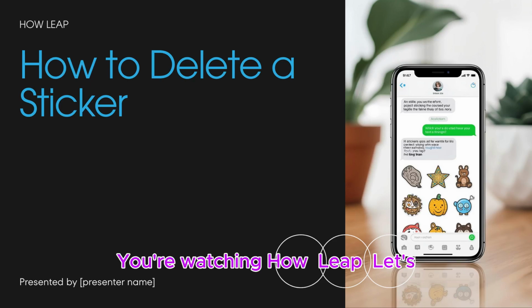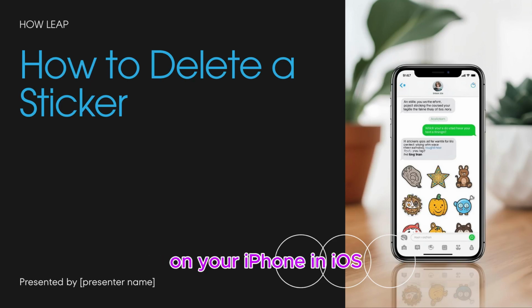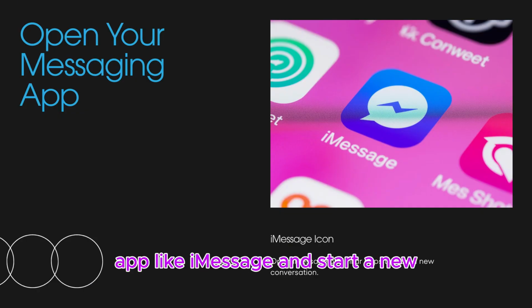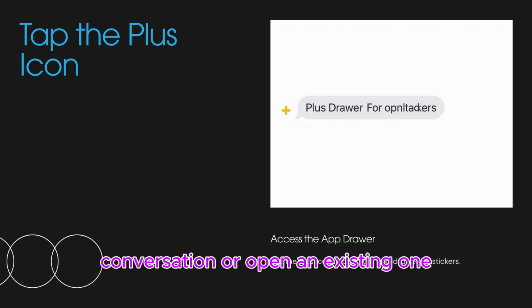You're watching How Leap. Let's learn how to delete a sticker on your iPhone in iOS 26. Open your messaging app like iMessage and start a new conversation or open an existing one.